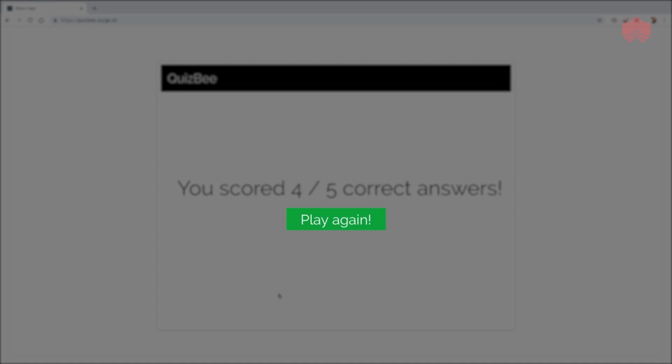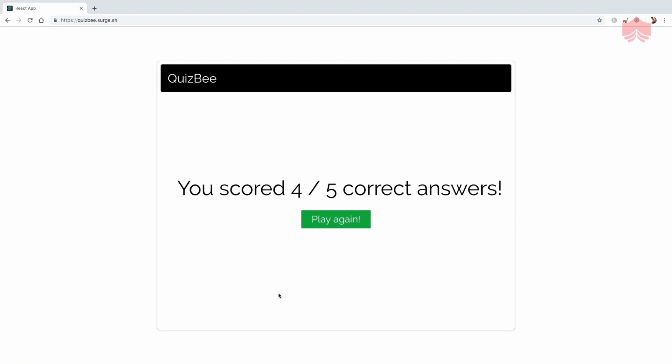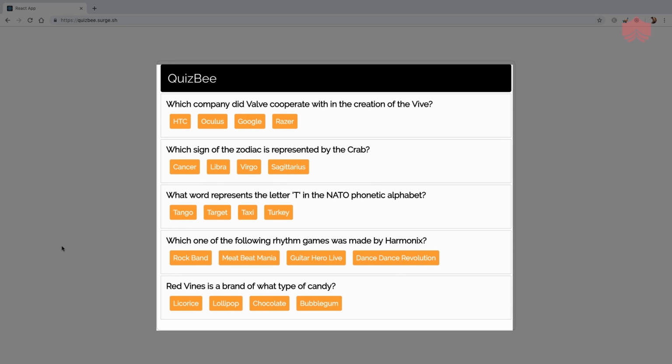You also get a button to play the quiz again, and when you click that button, you're again taken to the quiz screen, but this time you'll typically see a fresh batch of 5 questions to answer. The purpose of this web app is to demonstrate the use of components.